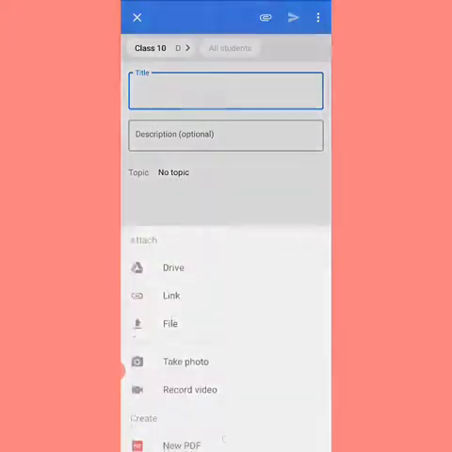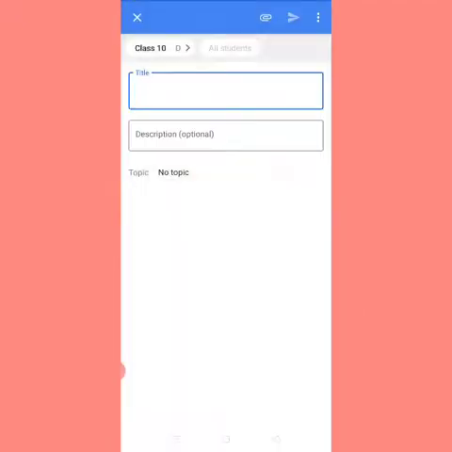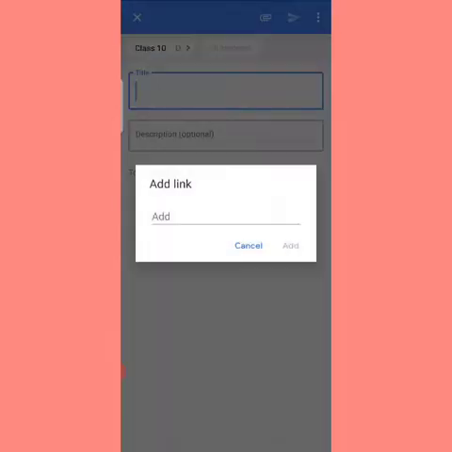Just click on this attachment, and whether it is a drive, link, file, take photo, record video, or any new PDF you want to create, it is asking. If you want to take a video and send it, explaining regarding it, you can. If you want to take a photo and send it, you can. And if you want to send any link, you can click on the link and add it here.